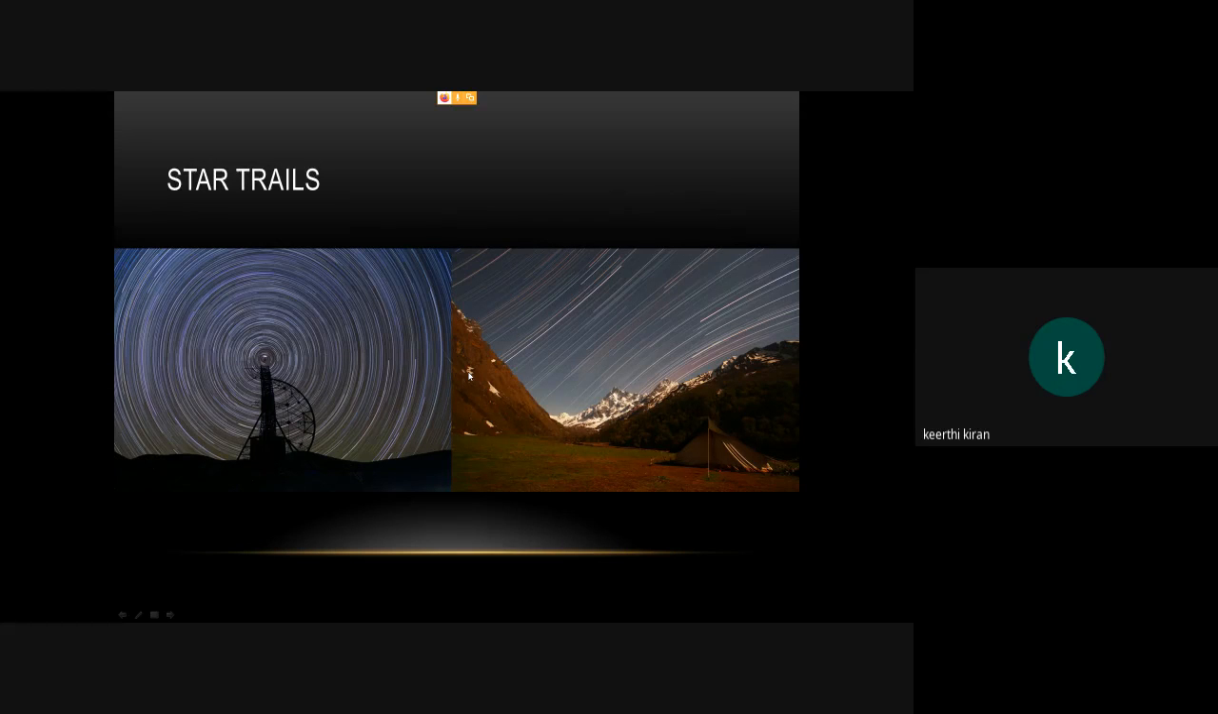So because of the rotation of the Earth, all the stars are actually moving in the sky. So somehow we have to compensate for this movement of stars. If we don't compensate for the movement of stars, then we get all these streaks. But with streaks also you can do many different nice things.